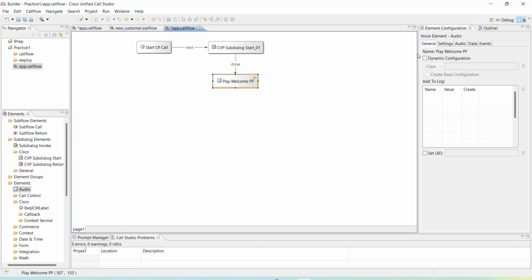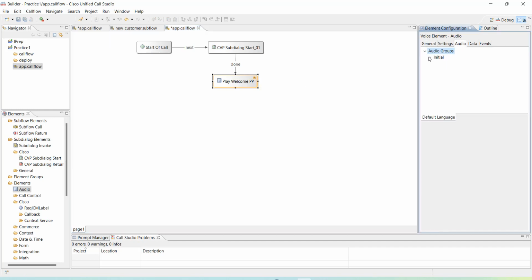Now here I'll go to audio, to initial audio item, and I'll specify whatever prompt. Thank you for calling practice one.